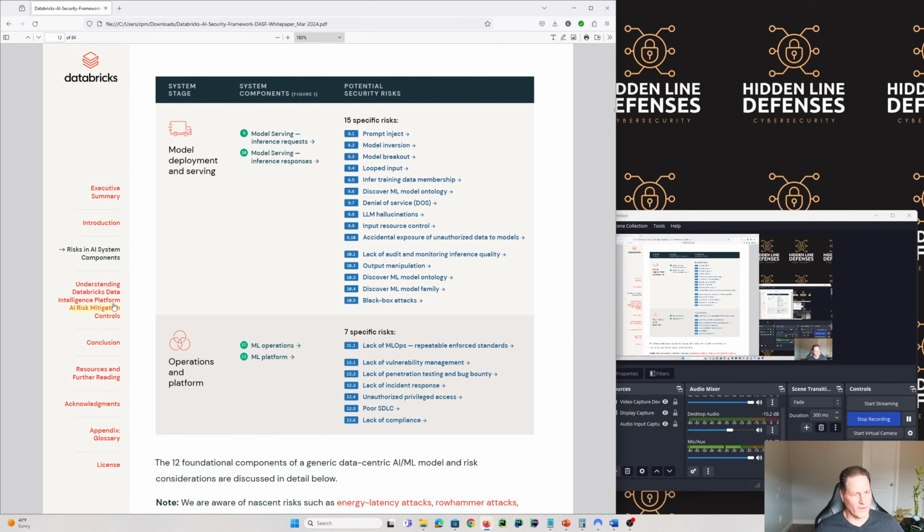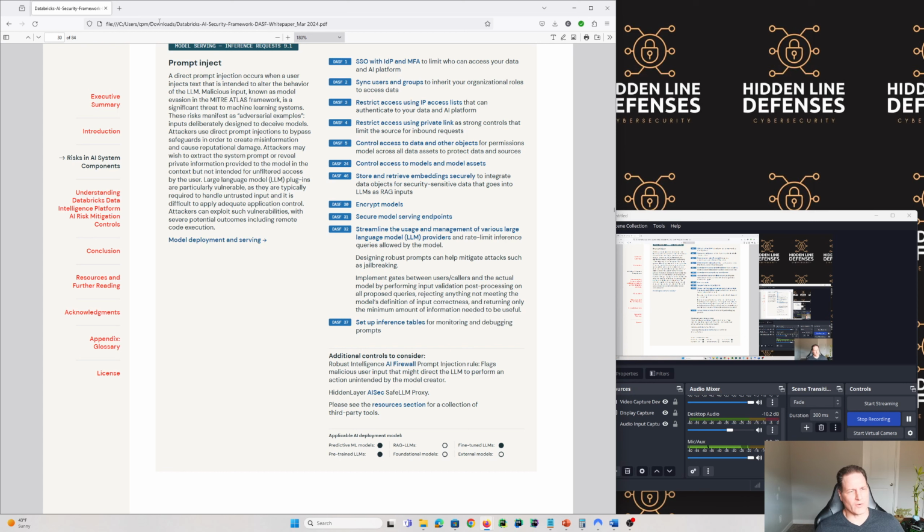So right here, we're on there. You would just go to Risk and AI Systems Components. This is the 55 different risks they have. Right here, under the staging, model deployment and serving, this is where you want to check for some of these common vulnerabilities, just like static code analysis. And we have prompt injection as risk 9.1. If we click on that, it'll give you a description of what the risk is, how an adversarial actor would take advantage of it, and then it gives you the AI Security Framework mitigating controls.